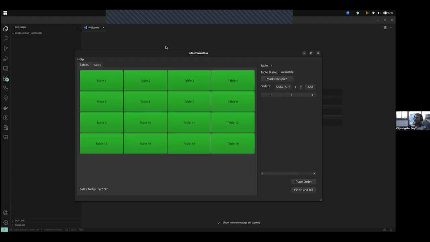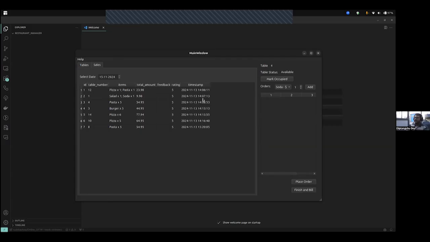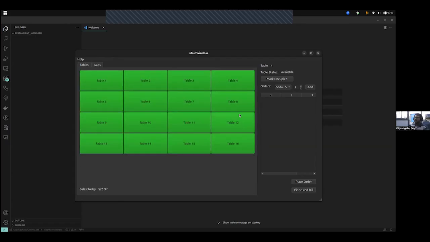And again, there is another tab where I can see all the sales that I have made throughout the day over here. So as you can see, these are the sales that have been made in the past few days. Of course, these are some dummy data, but yeah, you can just see here. So we are going to develop this one from scratch right now using PyQt.